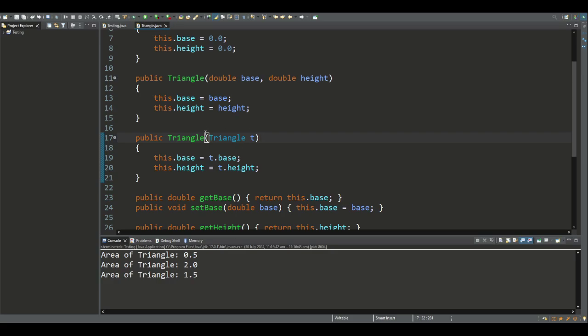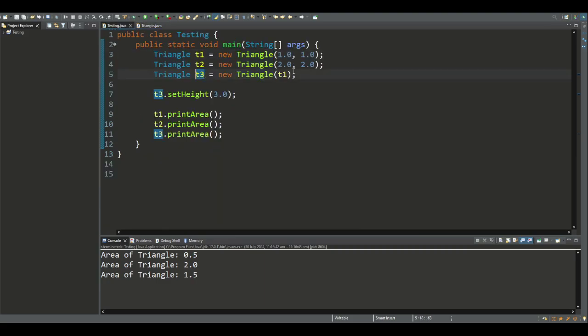So when we pass a mutable object as a constructor parameter, we should initialize the instance variables with a copy of the reference object. So as we can see here, we copy the base and height of the triangle object that's passed in to the base and height of our current object. So effectively, when we create this object here, it's a copy of the object T1. So in this way, the methods are prevented from modifying the state of the original object.